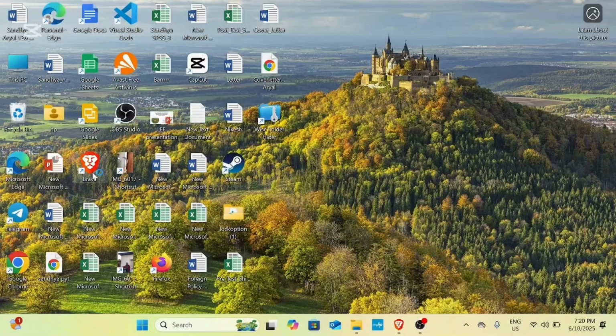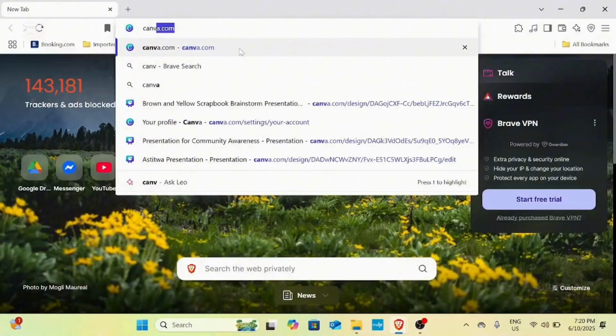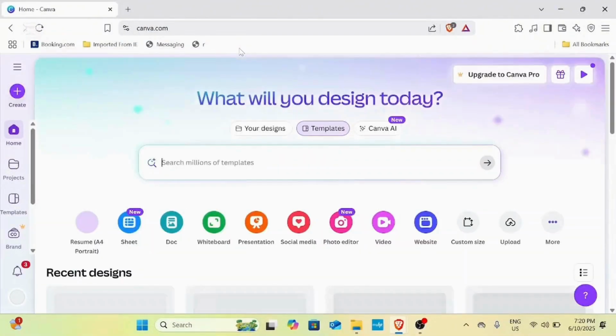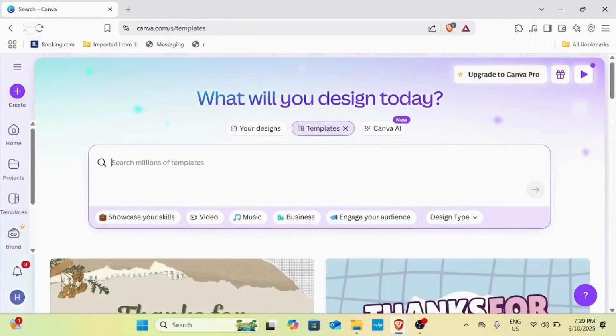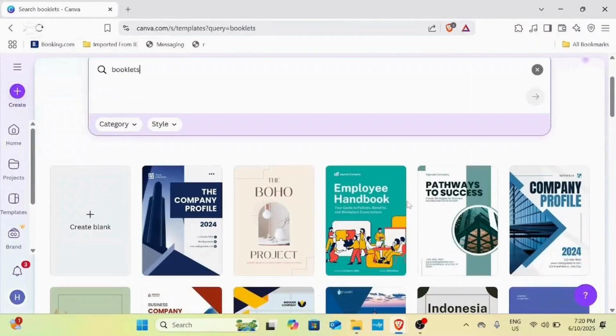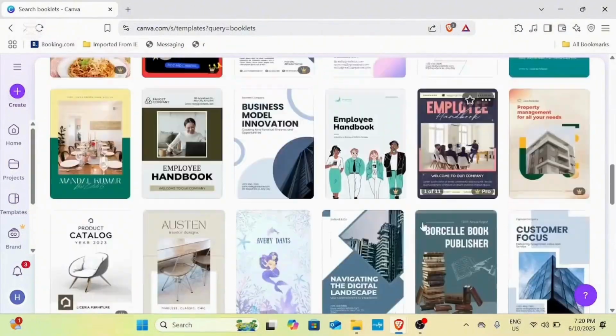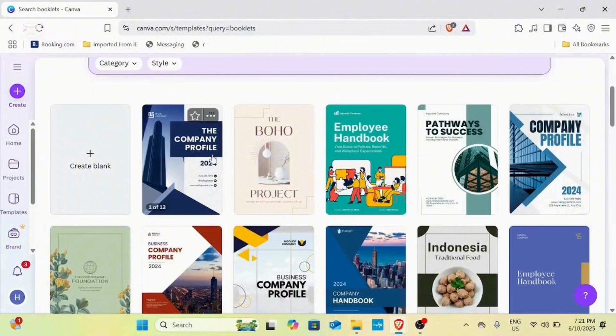First, we need to head over to your browser, and once you're here, you need to type canva.com in the search bar. This will take you to the official Canva website. Now, in the search for million templates, you need to go ahead and search for booklets. And once you have done that, you can see the different templates that it has given to us. You can simply go ahead and choose any booklet template that you want.